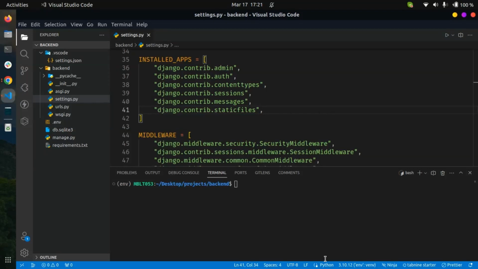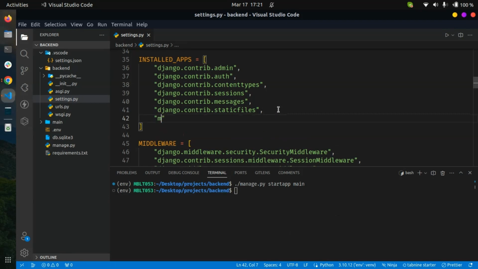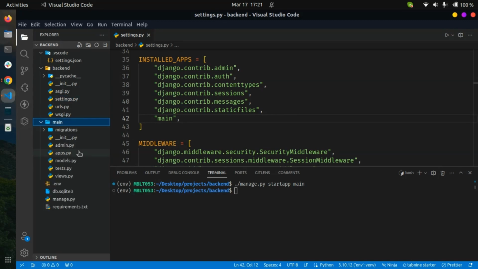Today we will see how to use abstract models in Django. So first of all, let's create an app. Let's say main app, and let's register it in our installed apps. We have now registered our main app in the installed apps. So let's go to the models of the main app.